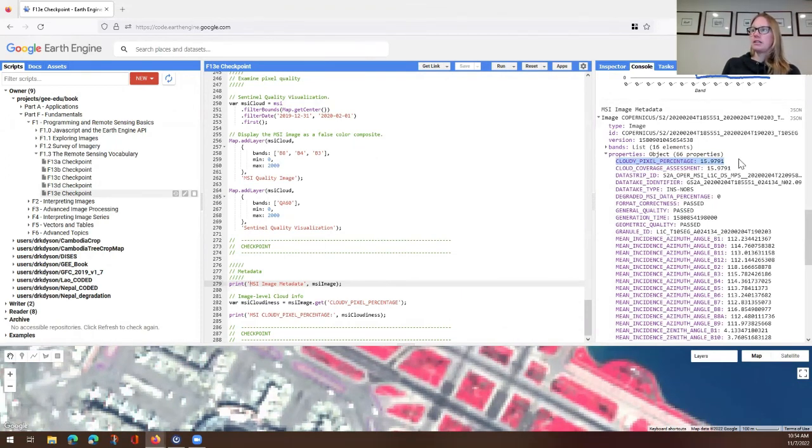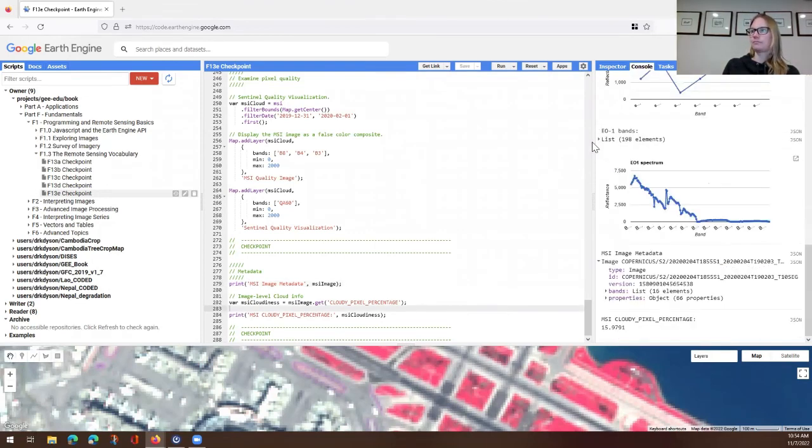So back to our question about cloudy pixel percentages. We can see that the property name here is CLOUDY_PIXEL_PERCENTAGE, all caps. So the next thing we can do is say, for this image, please get me the cloudy pixel percentage value, and then print it. That's what we can see here, printed in our console as the last value.